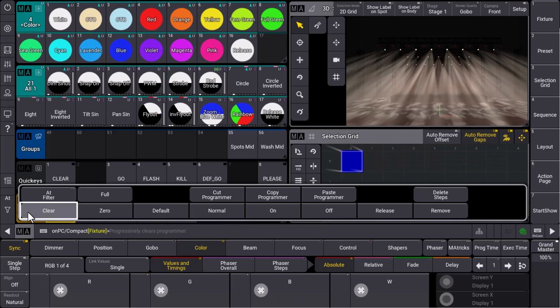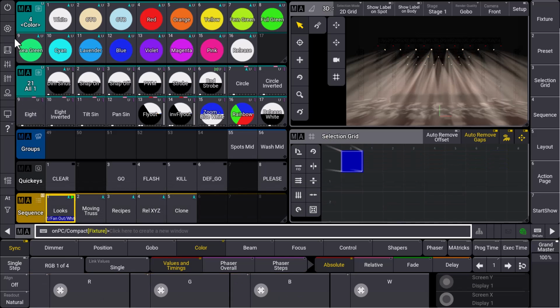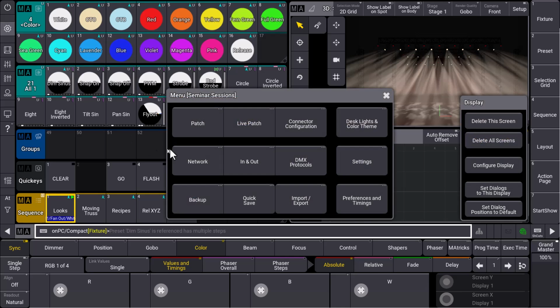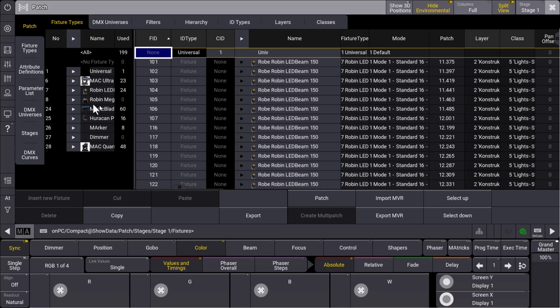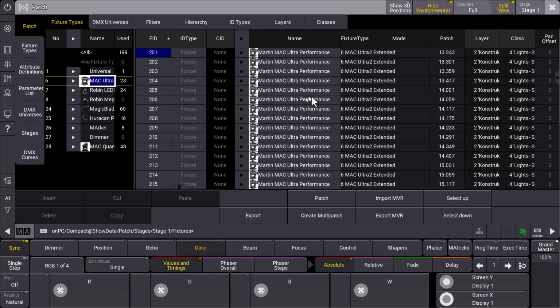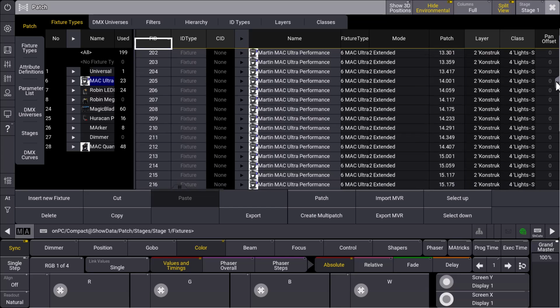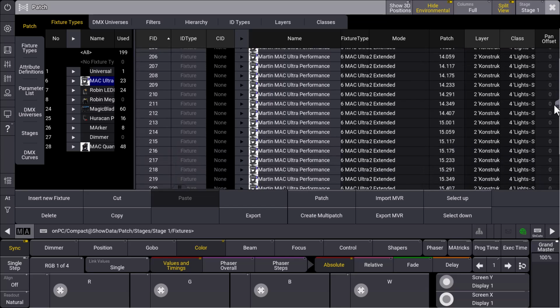So let's have a look at the patch, because the patch helps us to get fixtures in there, of course, but also to immediately clone the data so that the fixtures will be able to work with your show file afterwards immediately. So we go to the patch and we remember that fixture 209 through 215 was the mid truss, and we need some additional fixtures of those, so of our ultra performances here.